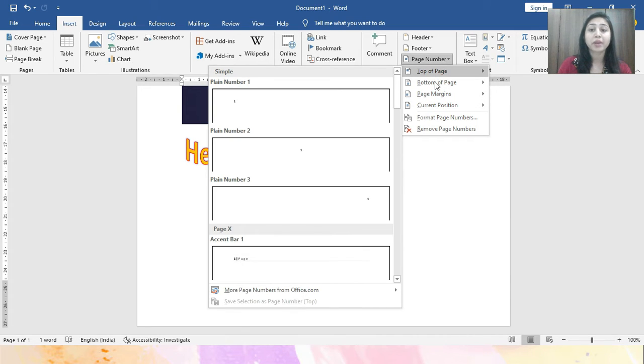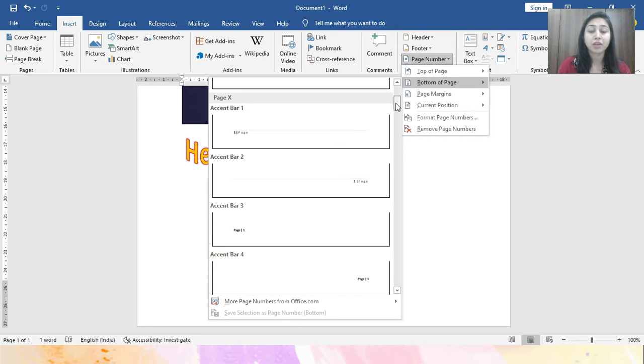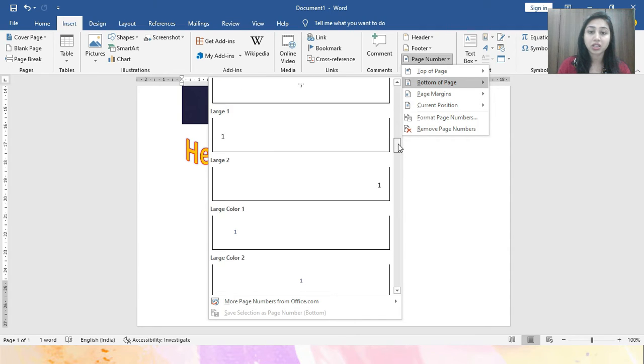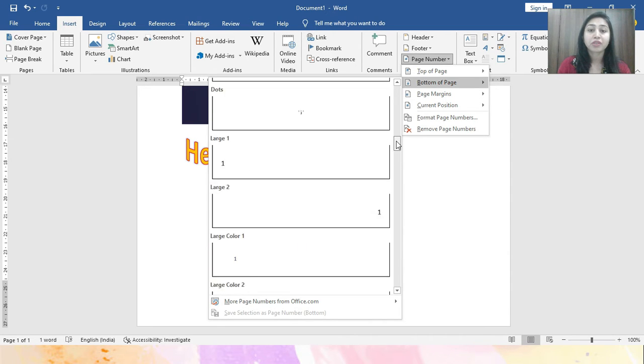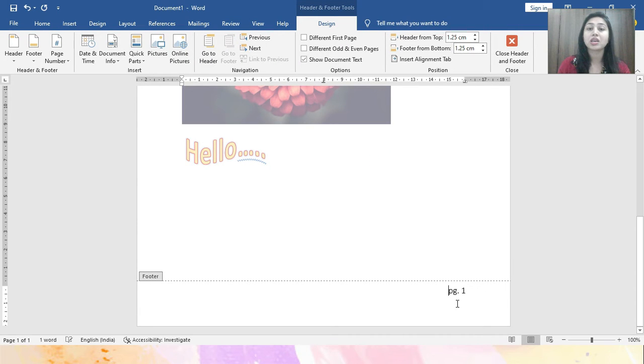For example, I want to insert my page number in the bottom of the page. So select the second option, bottom of page, and here you can see different styles are available to insert a page number in the bottom. Clear? You can see so many different styles are available. For example, I want to insert my page number design like this. So select that option and you can see the page number is automatically inserted.